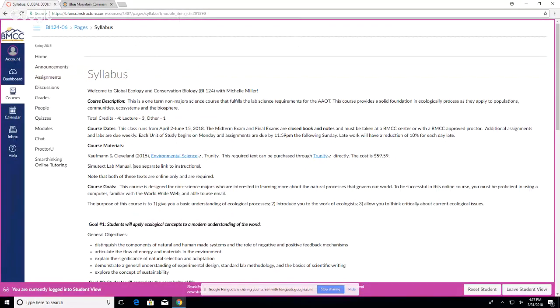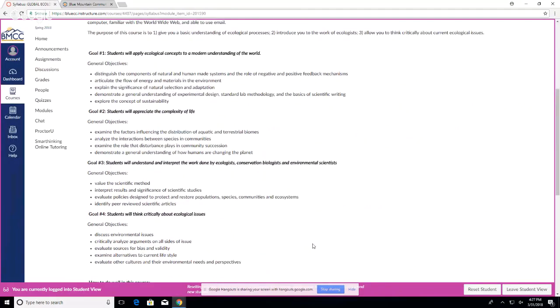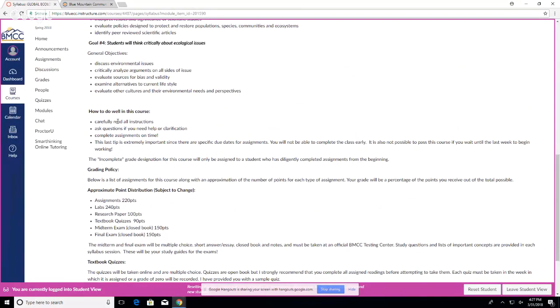If you navigate down through the syllabus, you'll see the outcomes. You'll also see how to do well in this course. The most important thing is to be aware that there are specific due dates for the assignments, so it is not possible to wait until the middle of the quarter to begin this course. My late work policy is that for every day that an assignment is late, there is a 10% reduction. So if it's a 10-point quiz, for example, it will be 1 point for every day that it is late.